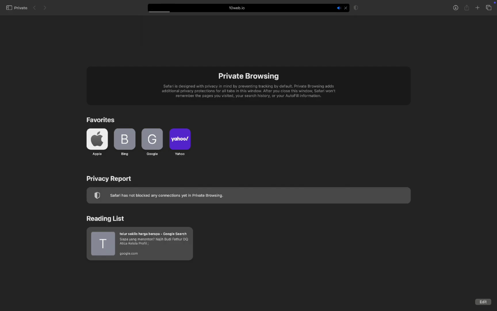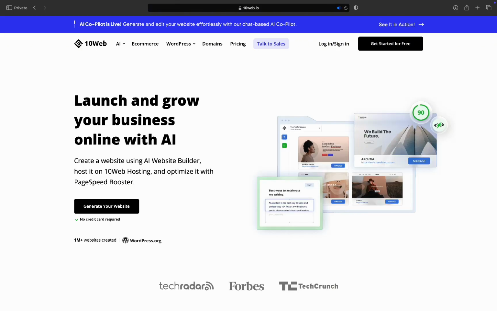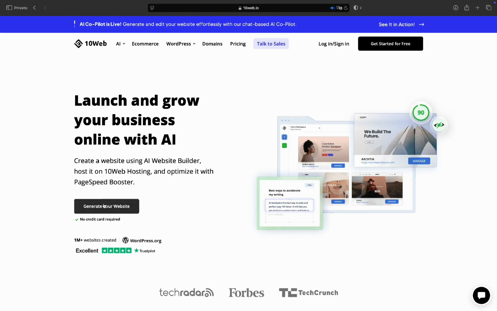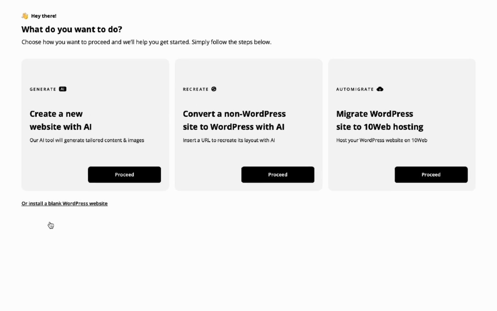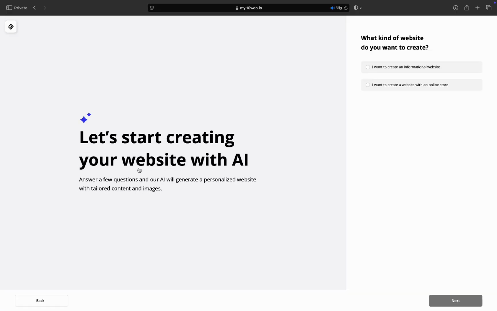Let's get started. First, visit the 10web.io website, then press the Generate Your Website button. Then you will be taken to this page. There are three options here. Create a new website with AI, convert non-WordPress to WordPress with AI, or migrate WordPress site. Because we are here to create a website from scratch, we choose the first option.